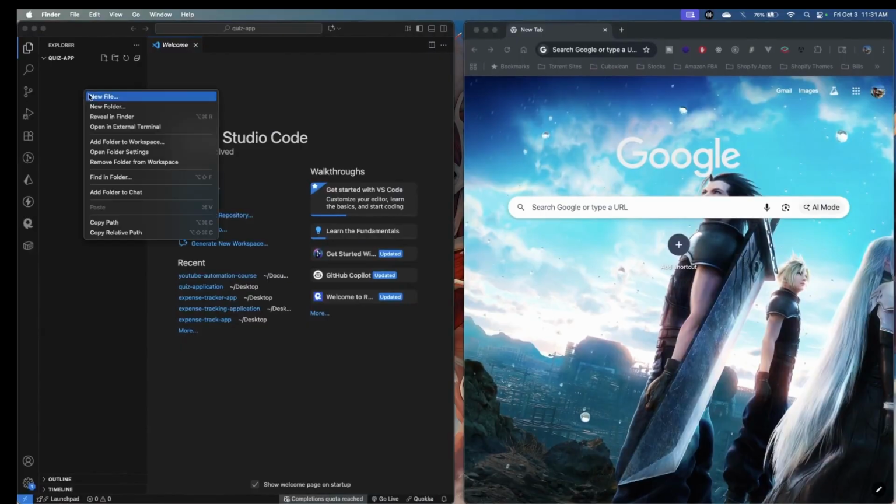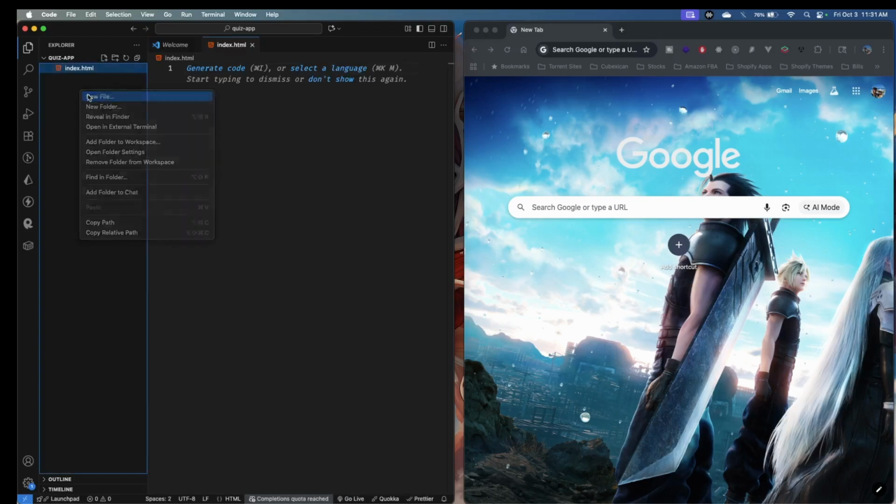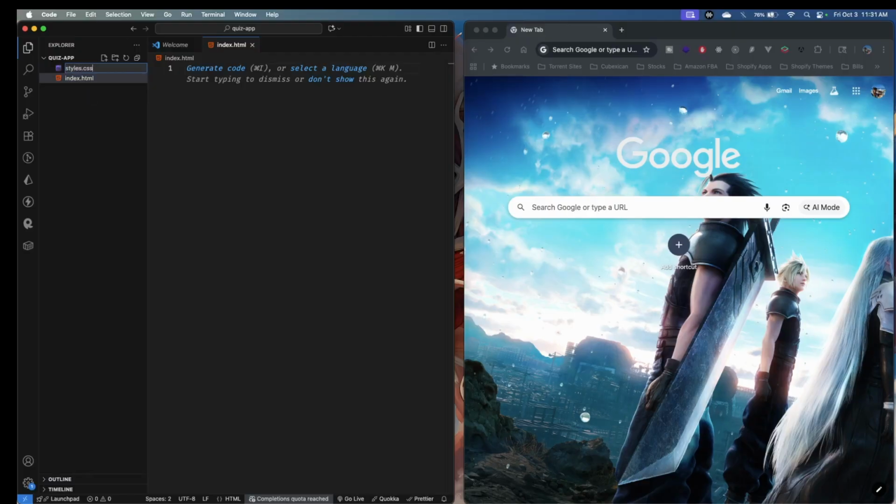We are going to proceed to create the three necessary files that we need. The first one is going to be index.html. The second one, styles.css. And the third one, script.js. Good. Let's proceed with the HTML.